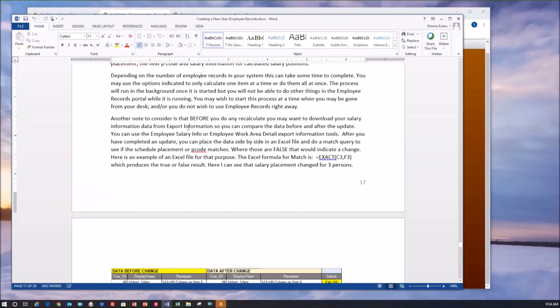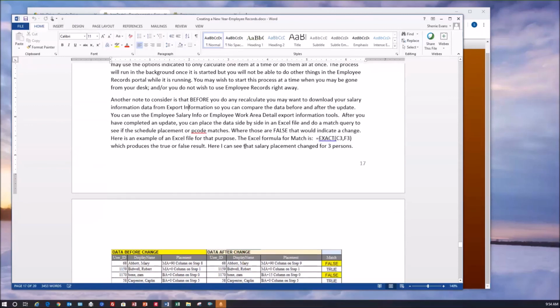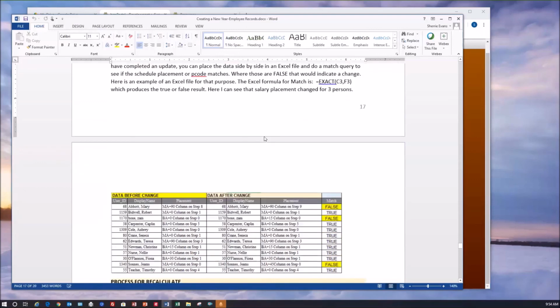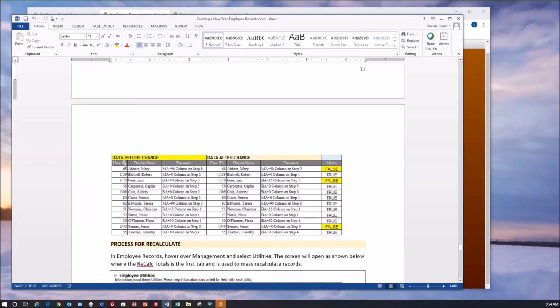So this is just for you to consider, especially if you're going to move people up a P code or something like that, or change placement. You want to know who changed. So you can go out and get your export information and then cull it down to just the fields you want. This is a sample with a teacher where I took the export information, and in my Excel I kept three fields: user ID, display name, placement. So that was the data before I recalculated.